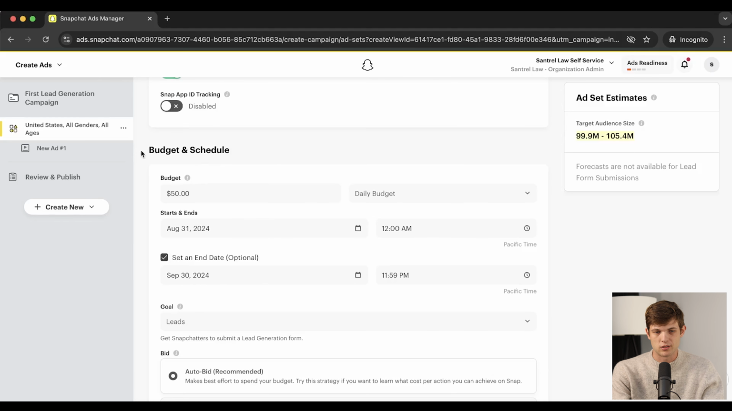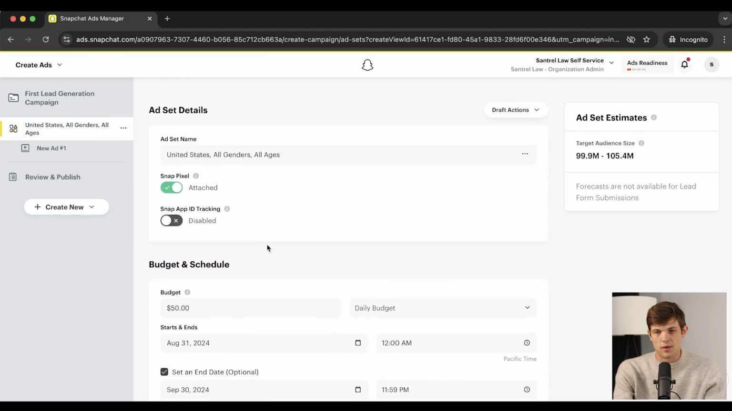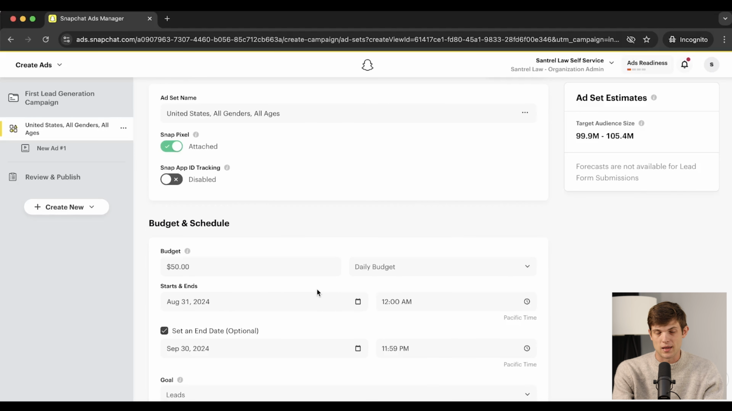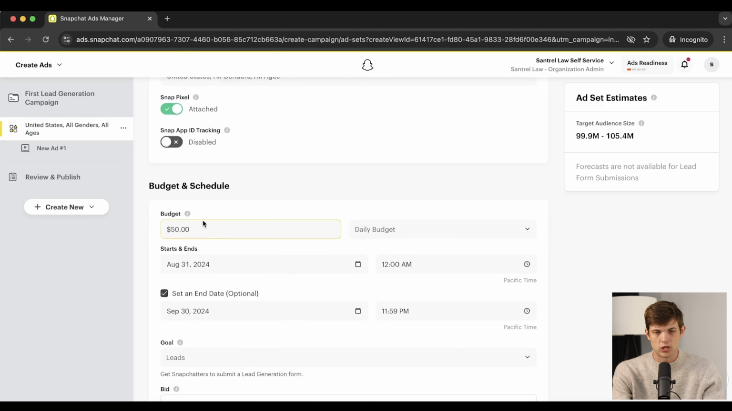Now you're going to see budget and schedule as well. On the last page, we were just looking at lifetime and daily caps on spend. Here we're actually looking at specific budget for this actual ad set and campaign. Okay, so for budget, I would recommend keeping this at least $30 a day at a minimum for your daily budget, just because if it's too low, you're not going to get enough data to actually be able to decipher anything from that. So I'm actually going to leave my daily budget at $50.